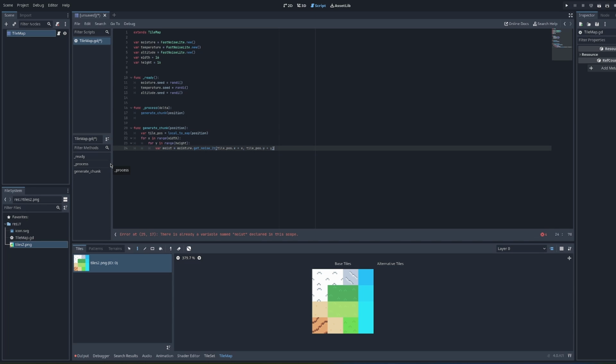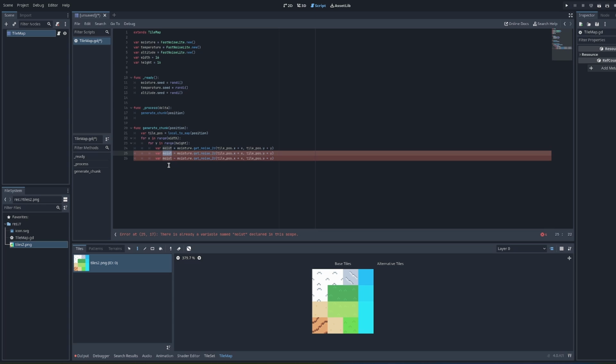All right, so now that we have this for moisture, we can quickly do the same thing for temperature and altitude. So I'm just going to paste this in and quickly change the variables. All right, temp equals temperature, and altitude. And I'm going to create a new variable called alt. All right, so now we have the moisture, temperature, and altitude at a specific position.